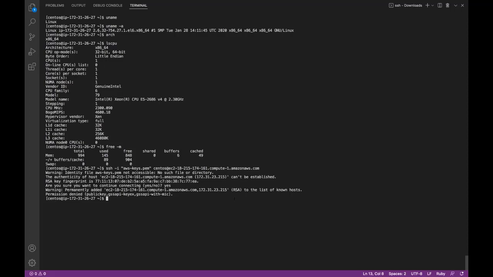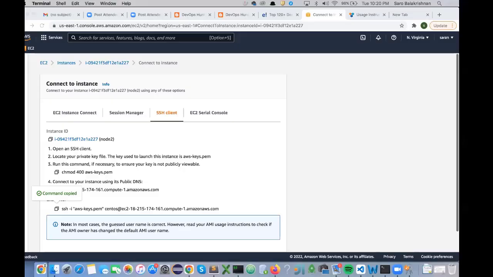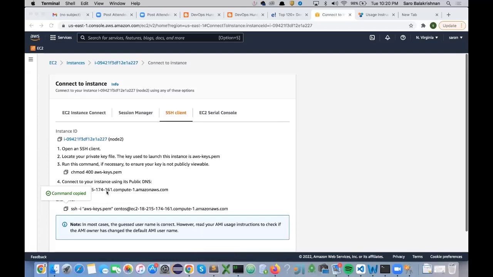So if you want to connect from node 1 to node 2, what do you need to do? Take that PEM file, copy it here, and then connect. From node 1 to node 2, you can connect. Okay, so where is the PEM file? You know already it is available in your downloads. Can you open that PEM file?